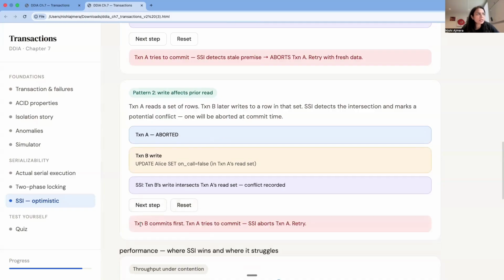So, transaction B commits first, and then transaction A tries to commit. SSI aborts transaction A and asks it to retry. So, the difference between the two patterns is the timing. In pattern one, the conflicting write was already in progress when the read happened, and it was just uncommitted. In pattern two, the read happened first and the conflicting write came after. So, SSI catches both.